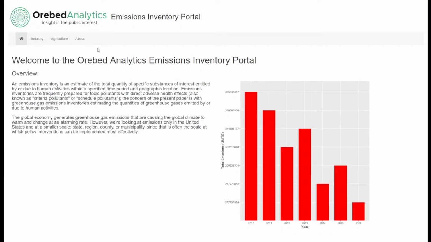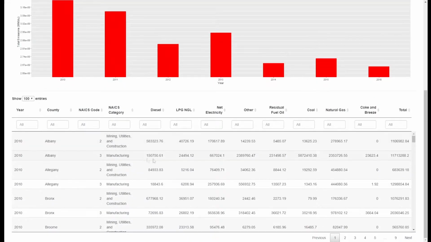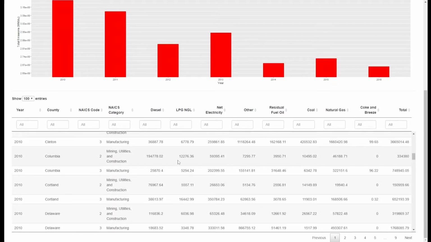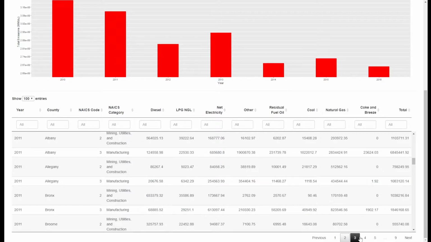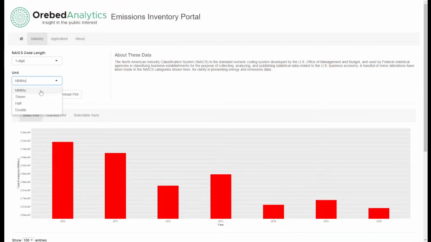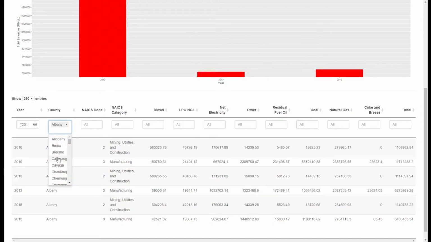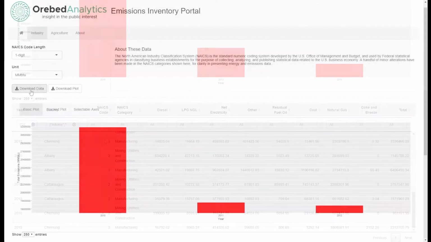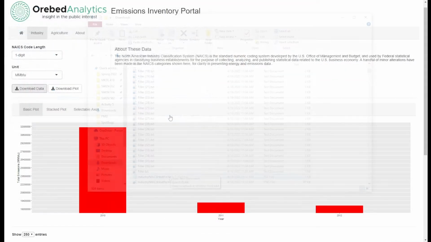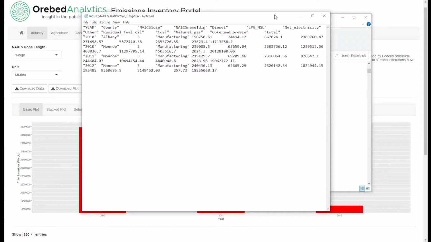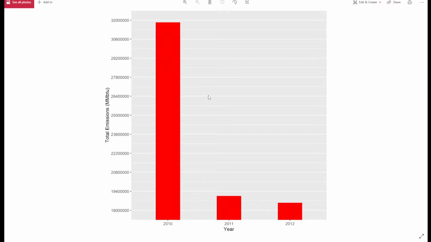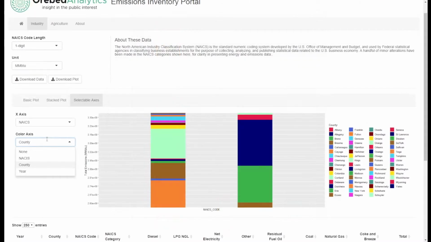Over the course of the academic year, our team developed the foundation of an emissions inventory portal for New York. With our portal, users can view, interact with, and download environmental data compiled from a large variety of data sources. Using our application, we believe the user can gain the insight necessary to properly understand the global fight against climate change.